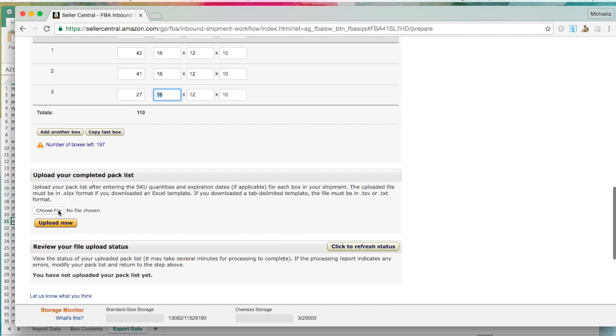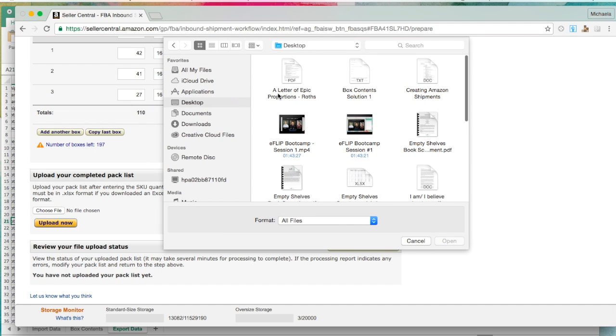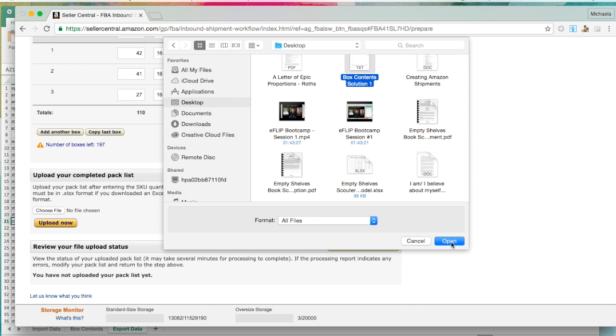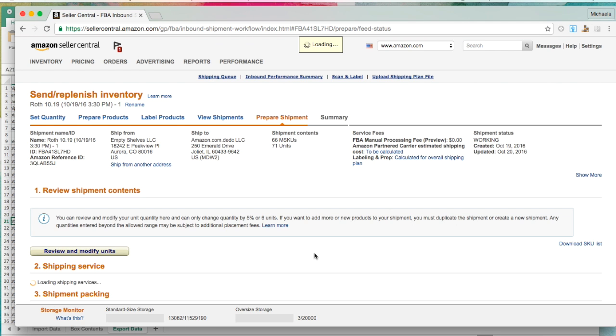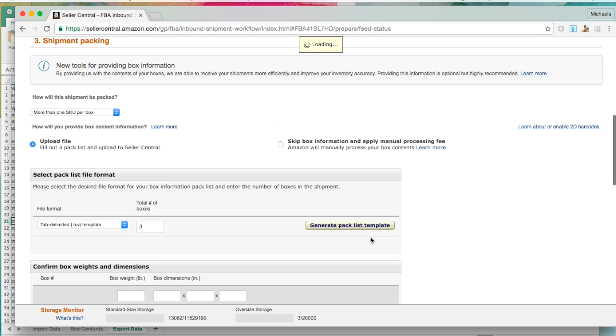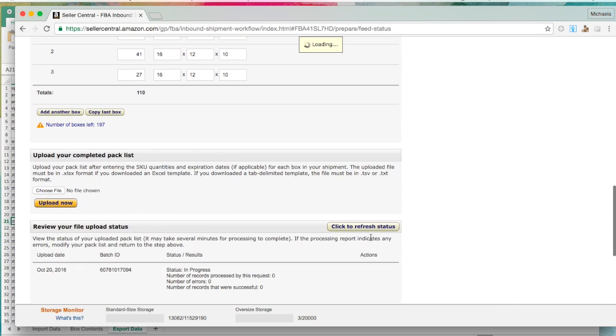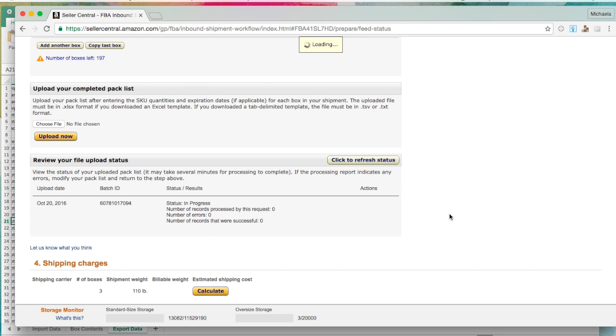Go ahead. Okay, so we're going to upload that file we just created. So it's going to be box content solution 1. And we're going to say upload now. So now Amazon has the weights, the dimensions, and they're going to have the box level content. So which book is in which box. And typically you'll have to wait 15 to 30 seconds, and you can just click to refresh the status and make sure everything got uploaded properly. So we'll give that just 1 minute here to make sure it worked.